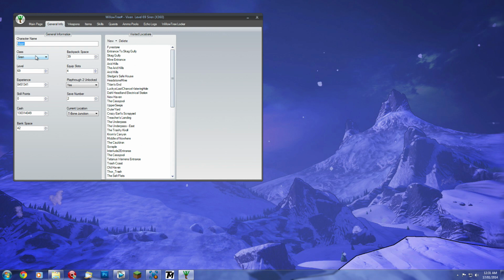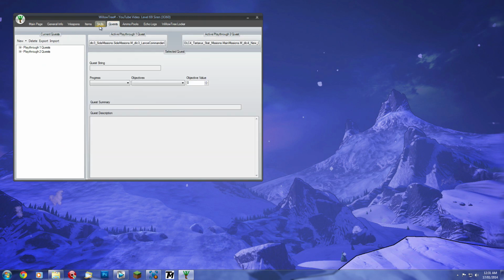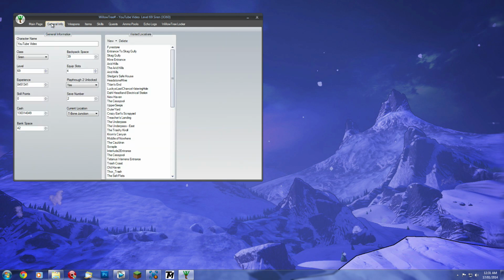For the video's sake, we'll change it to show you that it is going to be a new save. We'll change it to YouTube video. There we go. So we're going to change the name of the character to YouTube video. You can also go in and change stats on weapons and things like that if you want. Again, I'm not gonna get into that. This is just basically a conversion. So now we've checked it, that is the save game that we want.